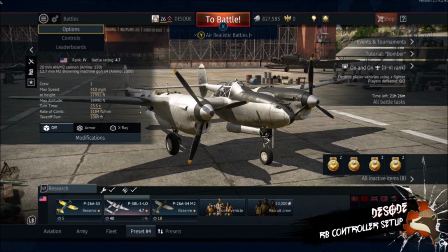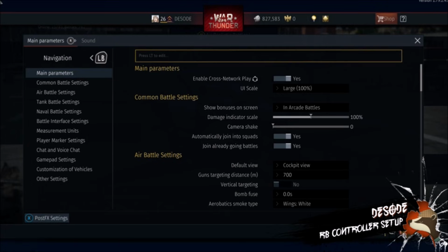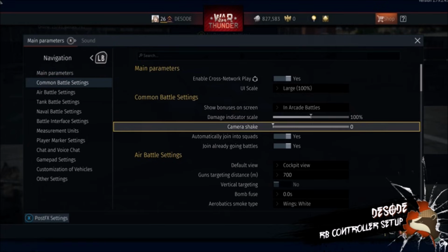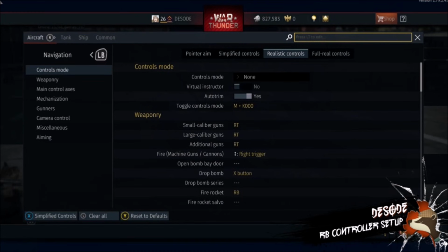So let's first go up here to options, and there's one thing in options that I want you to make note of, and that's going to be under the common battle settings. You're going to come down to camera shake, and that really adds a lot of wobble in the game, so bring that all the way down to 0. That's a pretty important factor. Also, this is probably going to be done in 3 clips, unless I can edit it all into one.